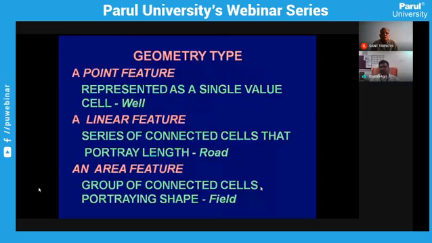So there are majorly three feature types used in GIS: point, linear, and area. Point is a single value, like a well. Where is the well? Where is the electric pole? Like that, this is point data. Where is a water body? That is point data, a single point.